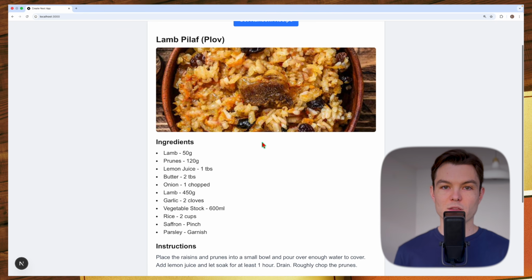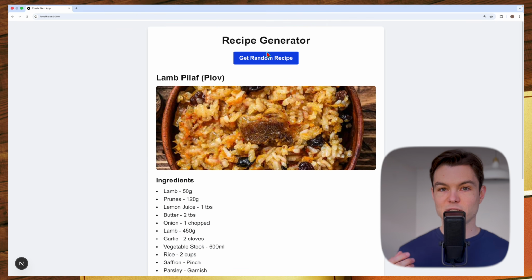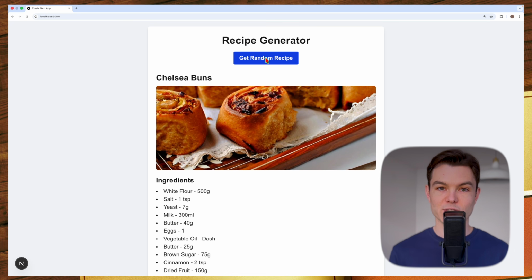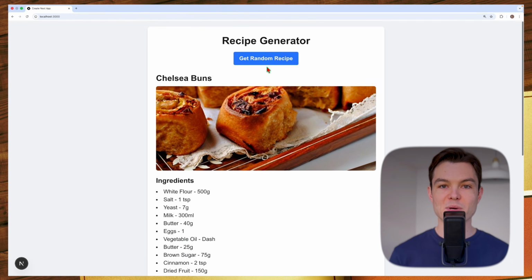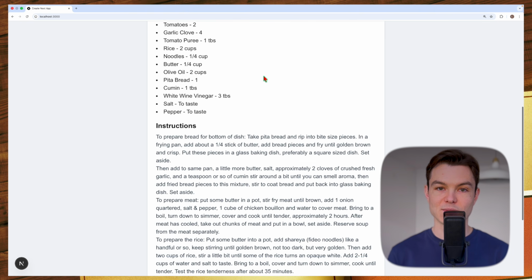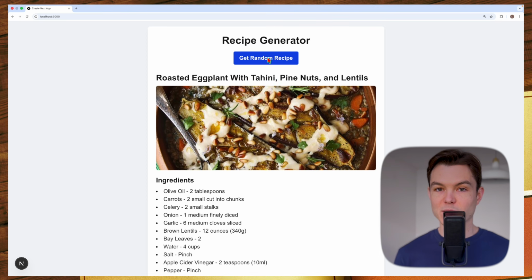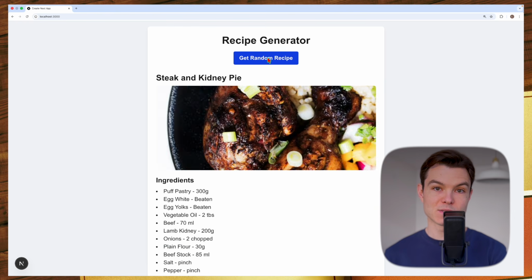So let's check it out. The first recipe is lamb, second is Chelsea buns, and they all look delicious. Let me try to break this app by spamming the Get Random Recipe button. And then I keep spamming the button, but nothing really changes. The app looks solid. So Gemini did a pretty good job. The app didn't break after spamming this button.